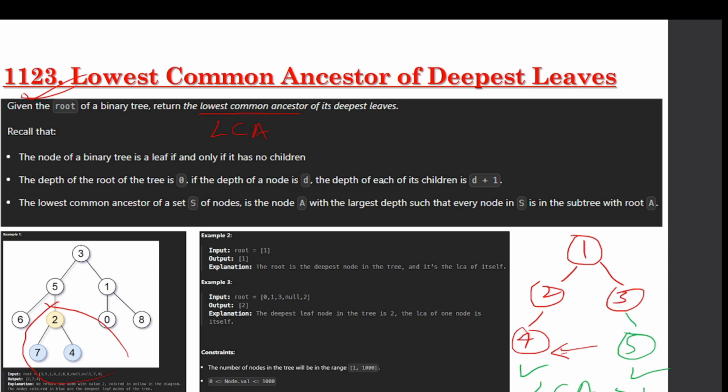So the depth of each of its children becomes what? Of its children it is d plus 1. We have to code one plus one. So let's suppose if it is d, it will become d plus 1, right? If this is d, d plus 1, we will do again d plus 1 plus 1, like that, right? It will keep increasing. Or you can say d plus 2, like that.